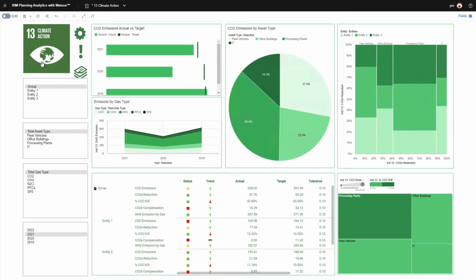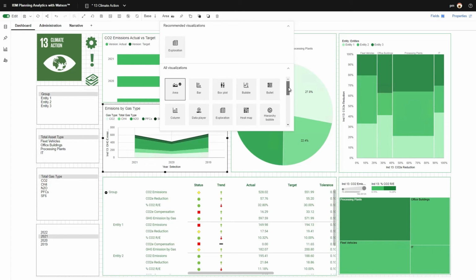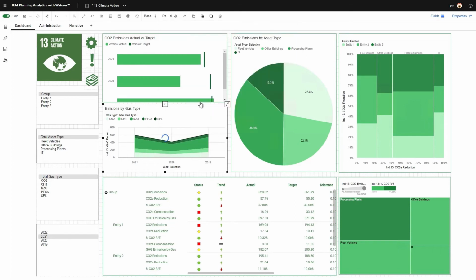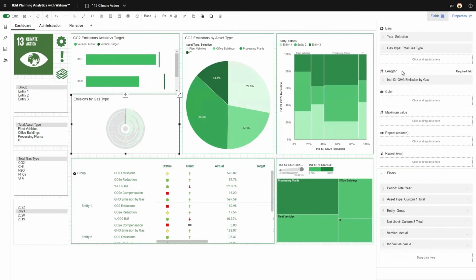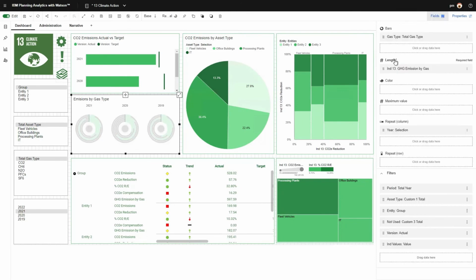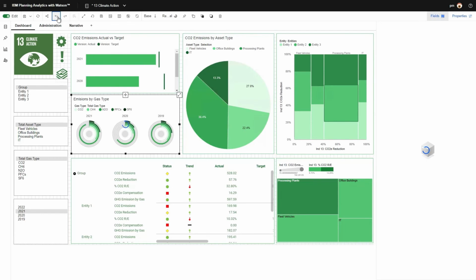So, for instance, if we wanted to change the area chart to something else, we can go into edit mode and select an alternative from the options available. So, selecting a radial chart, we then need to tweak the automatic results to get the view we want. Here, I want one circle for each year and the colours to represent the different gas types. All the actions can quickly be undone, however, if we change our mind.